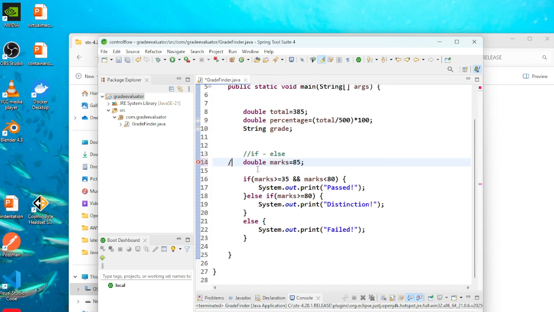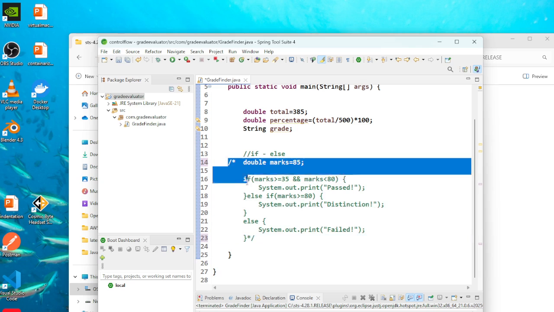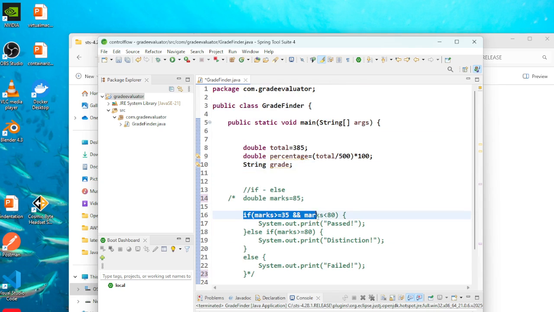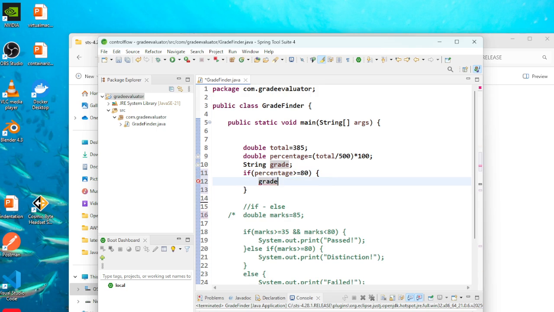Let me comment out all this which is not needed now. So we have tested it. To comment out, this is the multi-line comment we can use. Now here we can check the condition. So let me copy this line here. We can simply say if percentage is greater than or equal to 80, then we can say grade is equal to A plus.